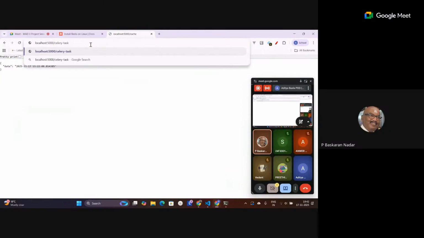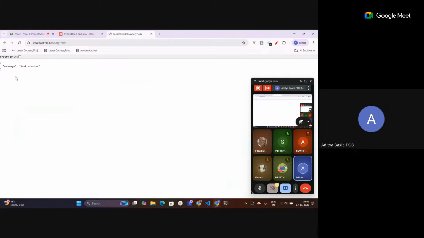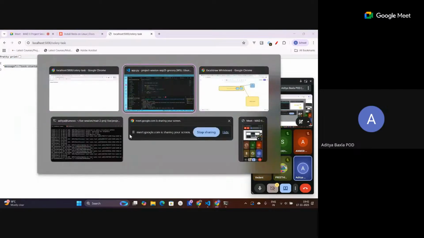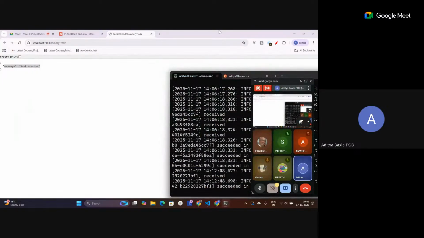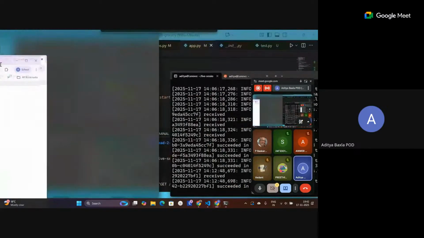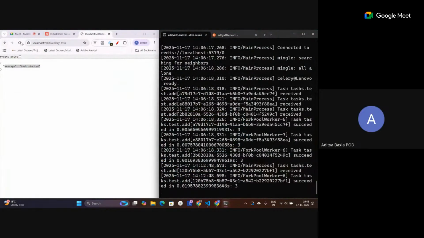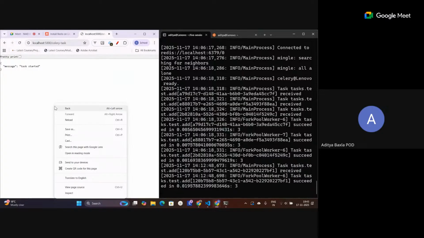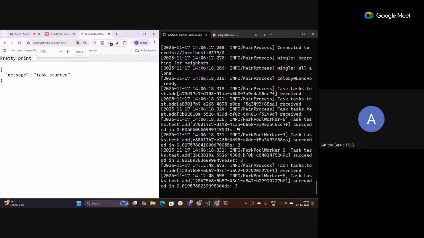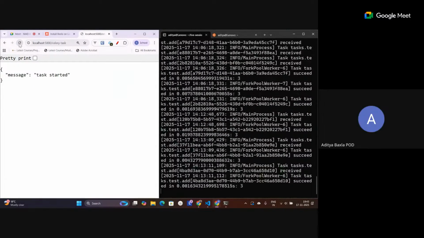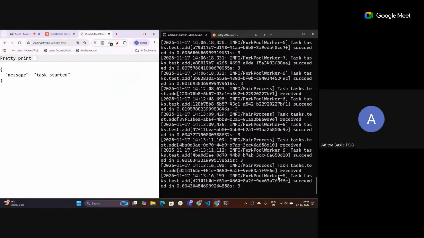Okay, in Celery, the message gets started over here: task started. Inside Celery also, we can see some things. Let me have it side by side. It should have reported, right? Whenever I invoke this function, a new task should get created. As you can see, a new task gets created. The important thing over here is the task ID.